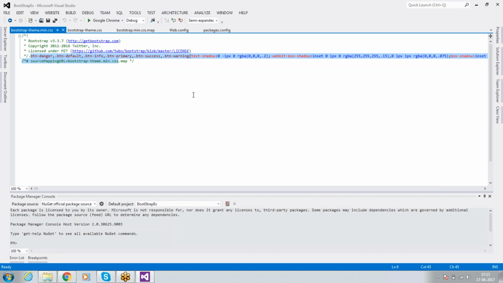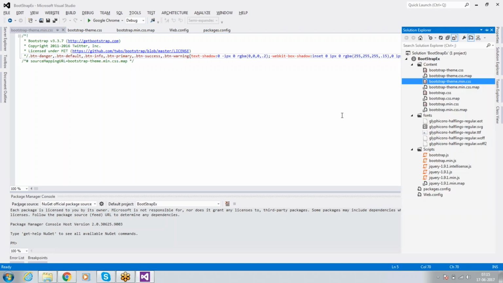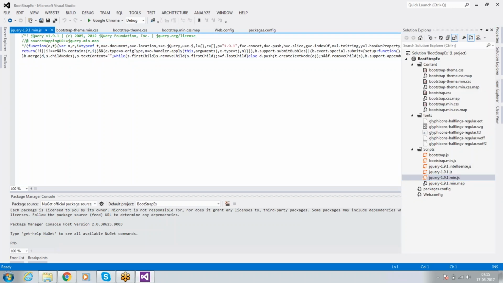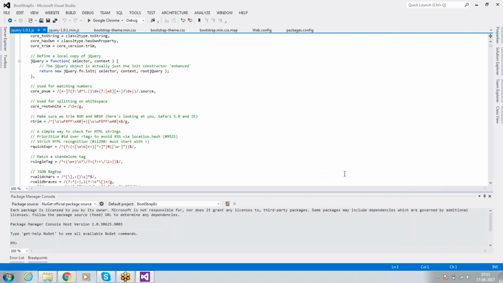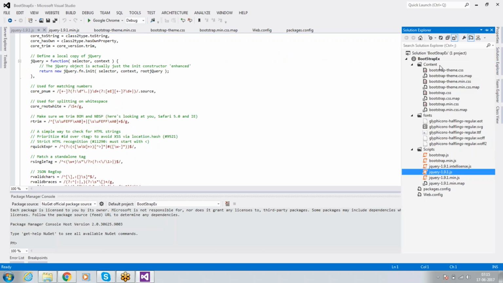In production we usually deploy this only. For JS also you can observe min.js. Min.js means your JS file will look like a single line only, whereas the normal 1.9.js has all separate lines. This is the structure of Bootstrap.